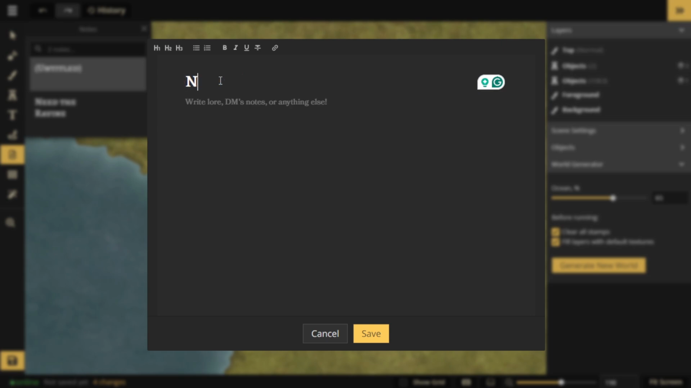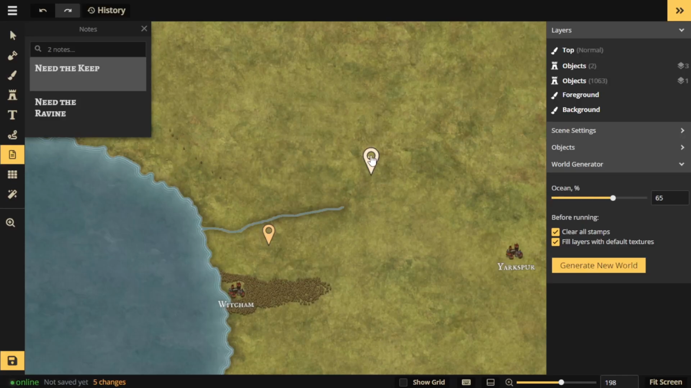I'll say, need the keep. We can write lore, DM notes, pretty much anything we want for that. It is HTML, so you have your different sizes of headers, bullet lists. I mean, you can get pretty elaborate with it. You just hit save, and now we have another note.